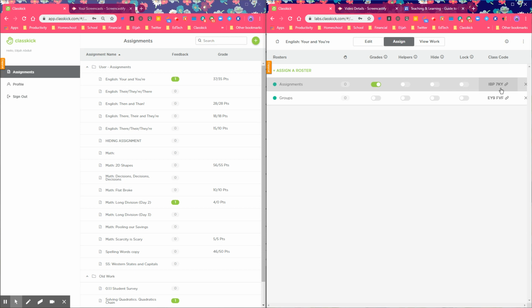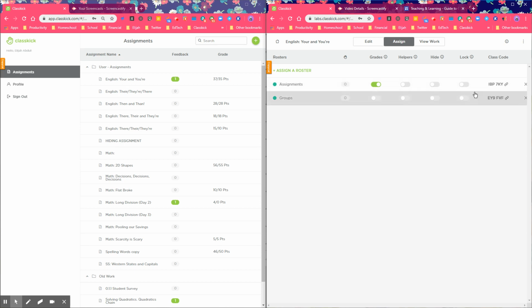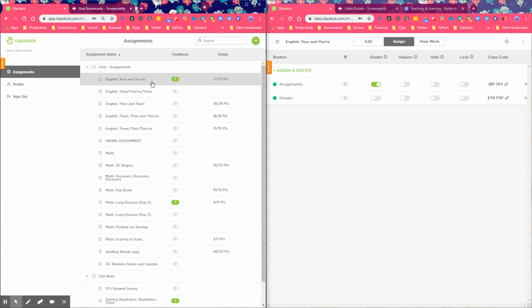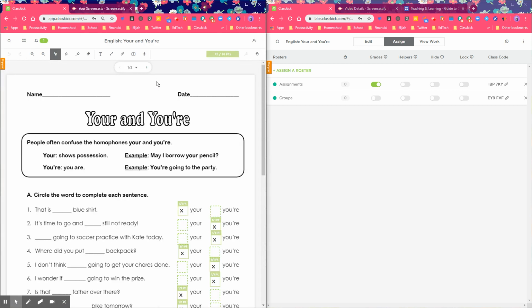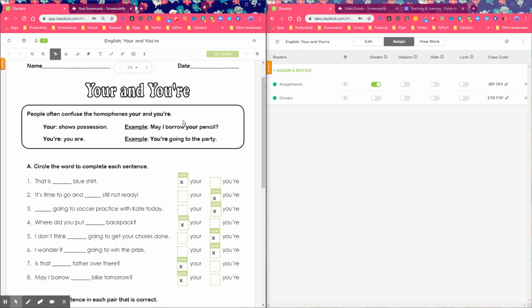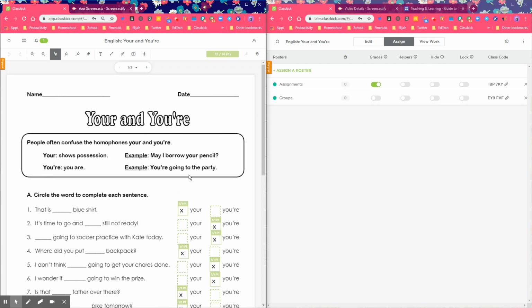Okay. Now, the other thing that we can look at is what the actual assignment looks like within Classkick. So if we're in here, I'm going to go ahead and show you a couple different things. Number one, right now, I put a whole bunch of fill in the blanks that are auto grading. And so my son's able to type in there or to draw on the page.